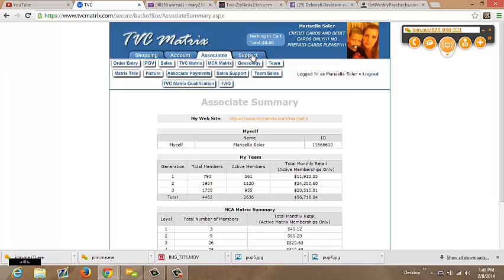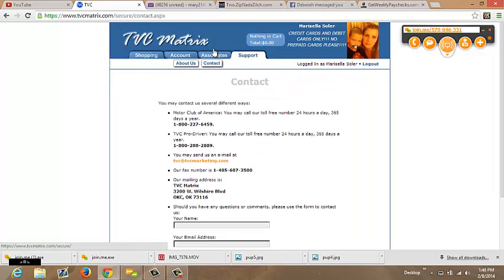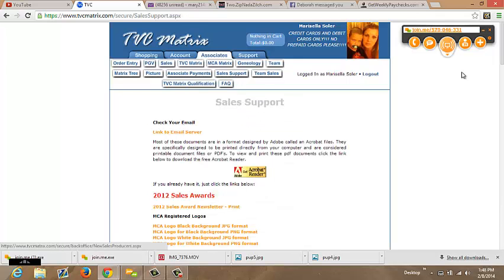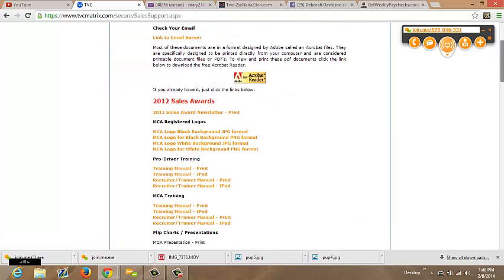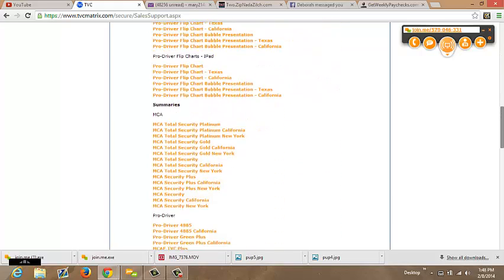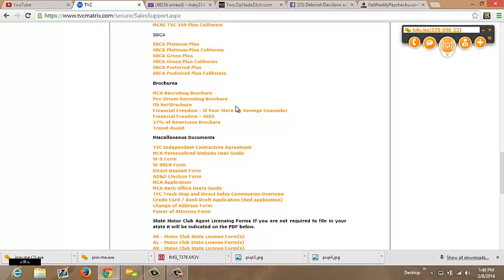For those of you who just signed up and need your forms, you are going to click on Associates. You are going to click on Sales Support, and you will find all of the forms that you need in your back office. The only 3 forms that you need, under miscellaneous documents, are the TVC Independent Contractors Agreement, the W-9 form, and the direct deposit form. If you are in Canada, you will need the W-8 BEN form.